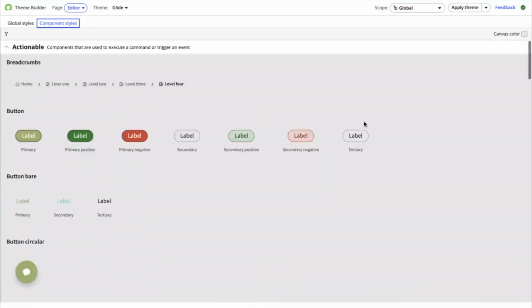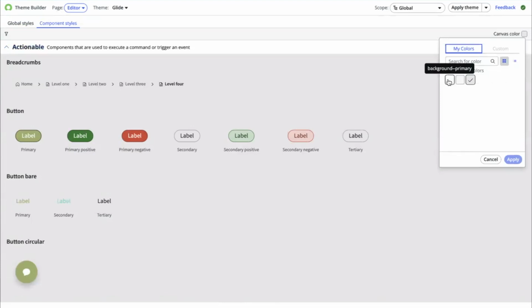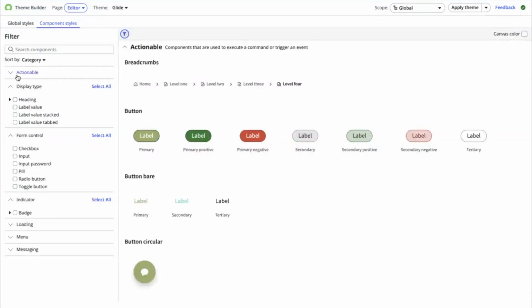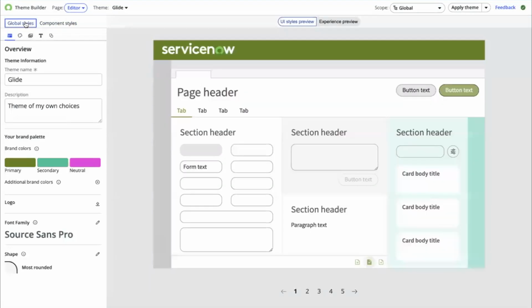Not only that, this entire thing is called the canvas color. We can change the canvas color by clicking it here. If you click on this pure white color and click on apply, you can see the canvas color is changed to white. So if you want to filter, you can filter out the actionable items from here. Display type, form controls. These are the types of component styles or actionable items we have in theme builder.